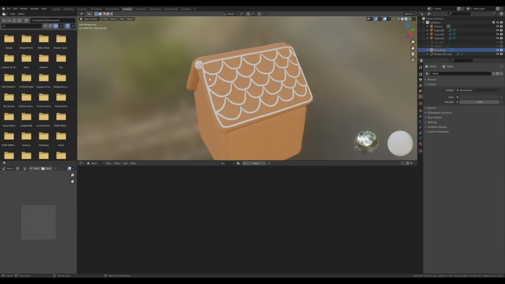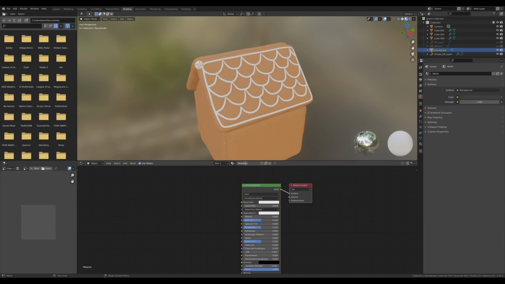Now let's go back to the shading and let's create a new material. Let's call this candy. And now I want to create another color ramp. So let's go to the converter, color ramp, and now let's create some more stops here with these plus icons. And now we'll choose colors for the first one. So let's go for something like red.